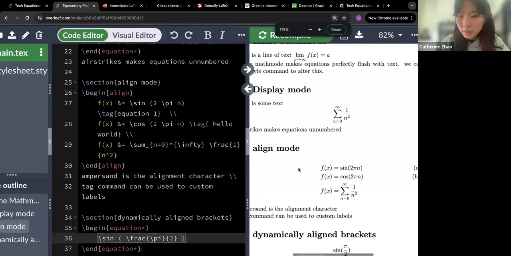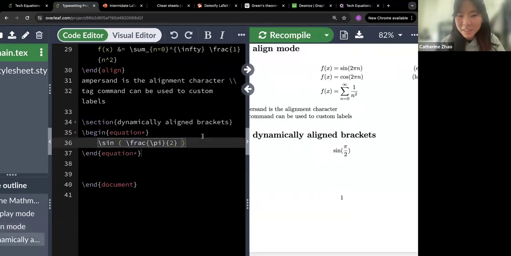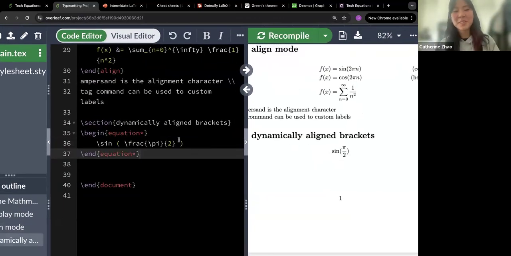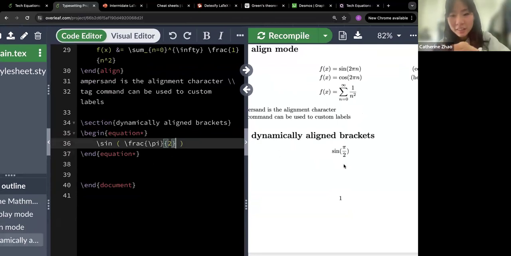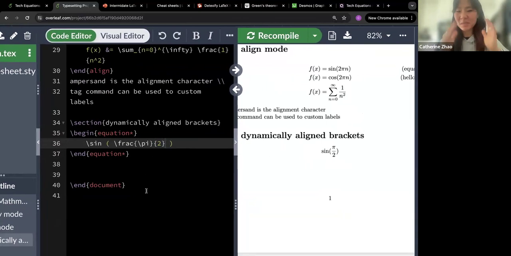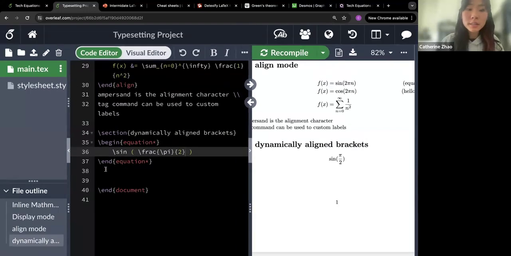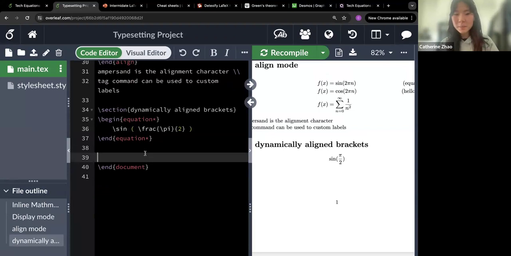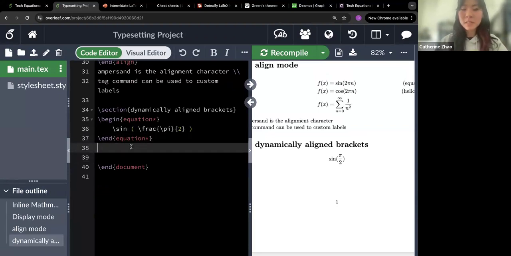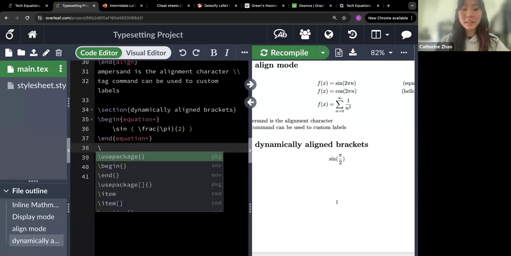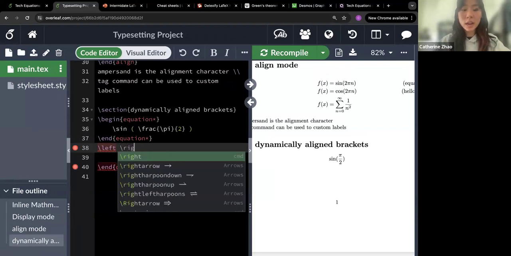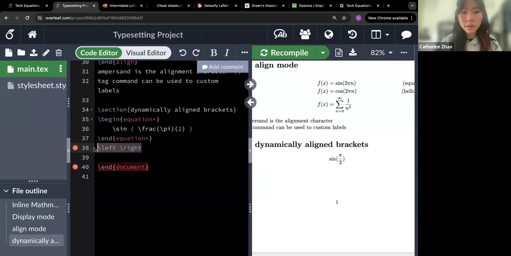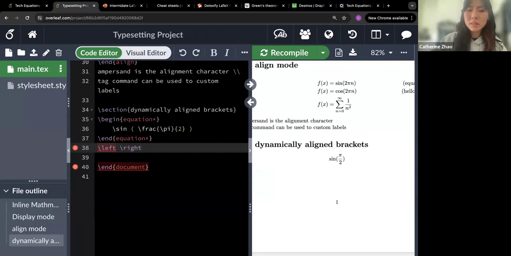As you can see, these brackets are a bit too small for the pi on 2. It always happens with a fraction. These brackets are not the right size, and LaTeX has a way of getting around this. The command is backslash left and then backslash right, and then you put one bracket there and one bracket there.